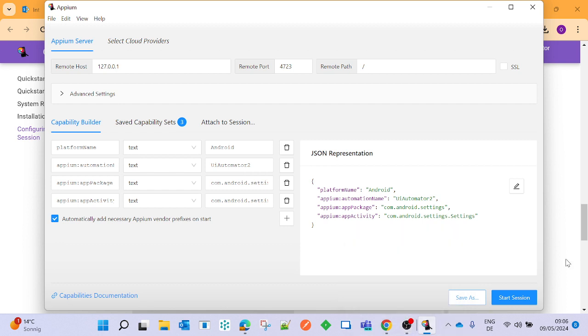Okay, so I'm going to connect. So how do you do the mobile device part? Go to settings, go to developer options, and then from developer options, click on enable USB debugging. Okay. I'm still trying to connect my phone.